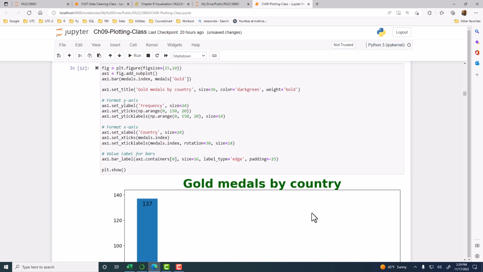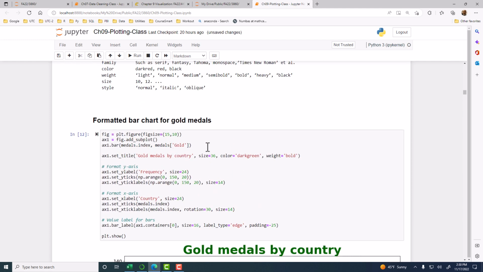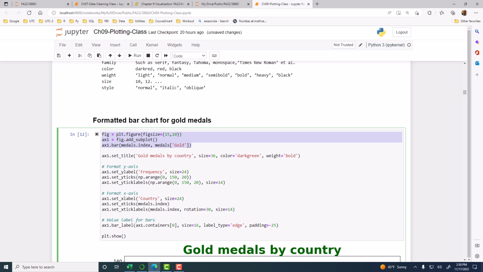That first part, which we already did, is what creates the bar graph. The first line creates the canvas, the second line puts a plot object, an axes object, in there, and ax1.bar puts all the bars there. That's the bare-bones bar chart.